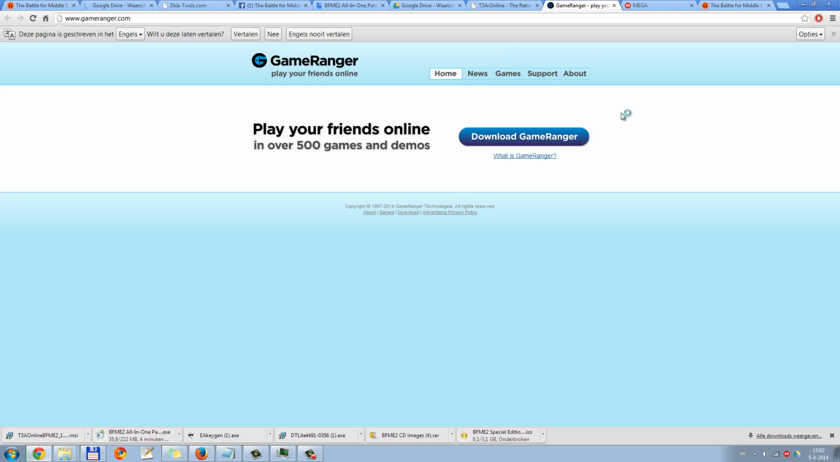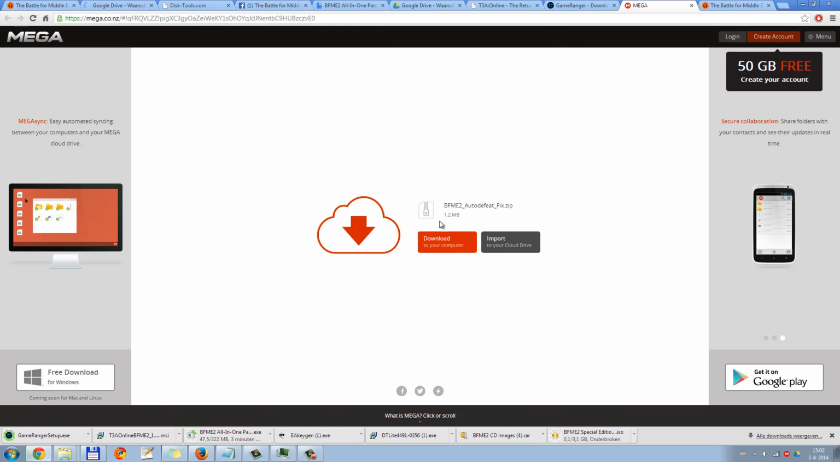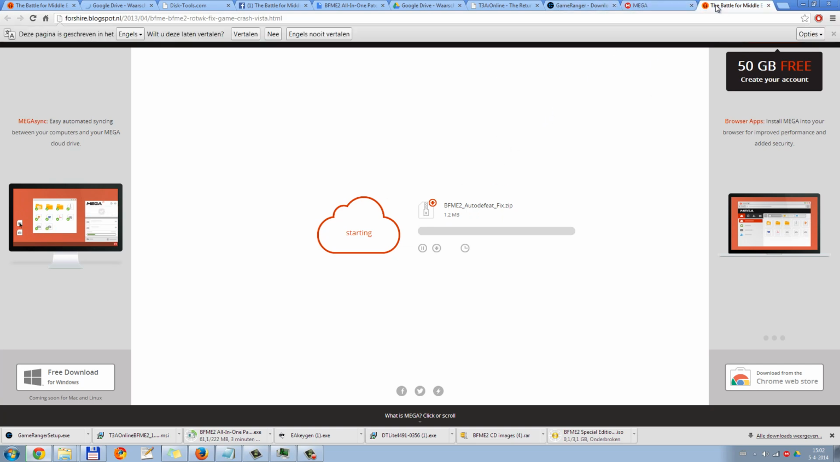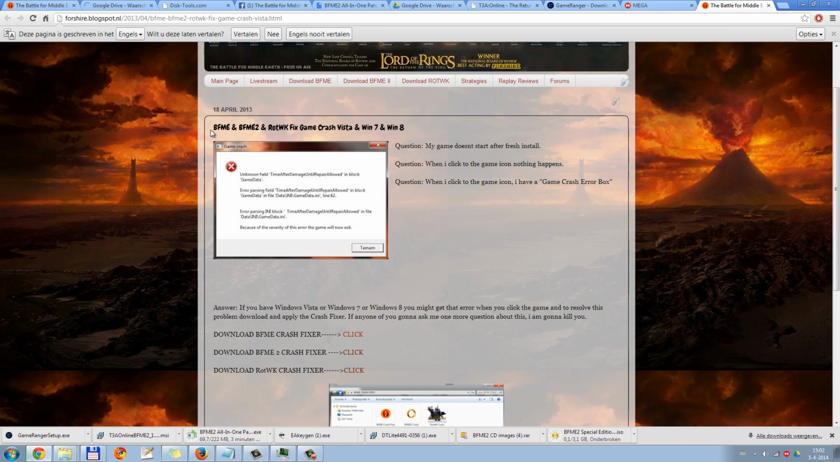Yeah, GameRanger is not really needed, but I'll go to that later on. This one is only 1.2 megabytes, so maybe you need it, maybe not, but download it so you'll have it when you need it. And yeah, Windows Vista, 7 and 8 have a known issue of crashing, so we have a fixer for that.